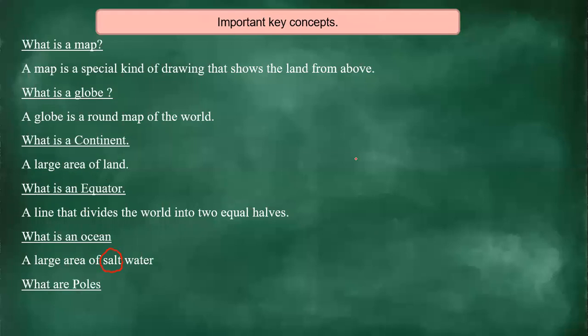Guys, we're running out of time and we have a lot of things to do. What are poles? We have those things called poles in the globe. Mildred. Ma'am, it was a mistake. I'm looking for equator still, ma'am.